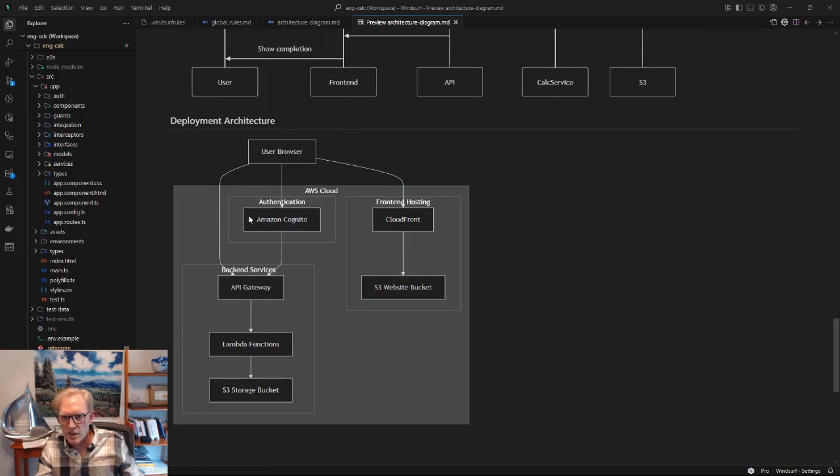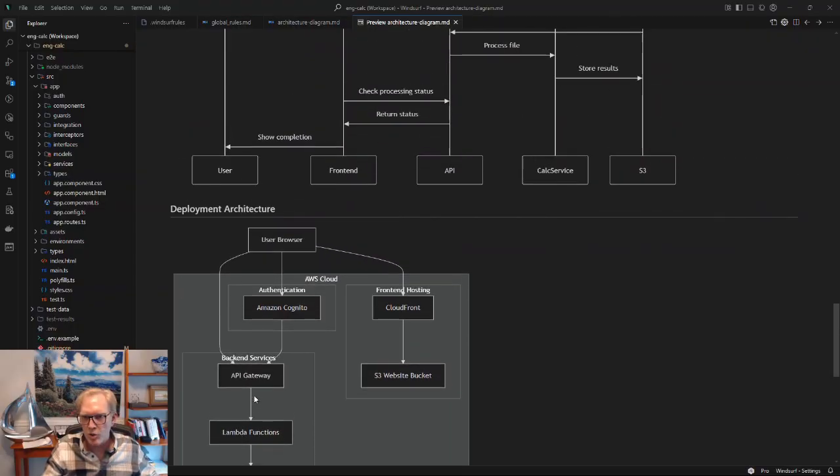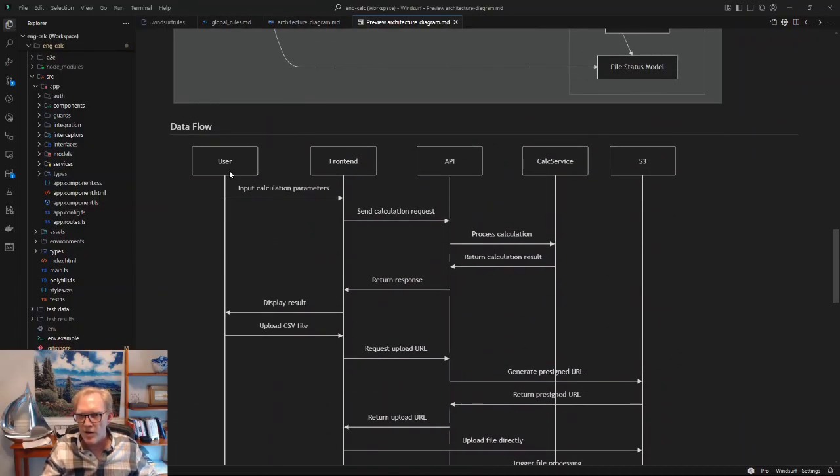How am I using AWS services? So I mentioned using Cognito for authentication. I use CloudFront and an S3 website bucket for the front end, and then the back end has an API gateway, Lambda functions, and uses an S3 bucket to store that file I mentioned that gets uploaded and processed. Here shows an interaction diagram.